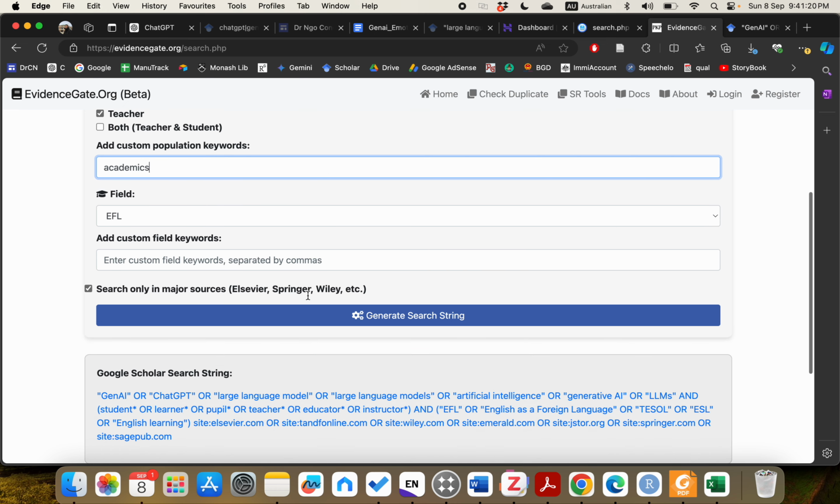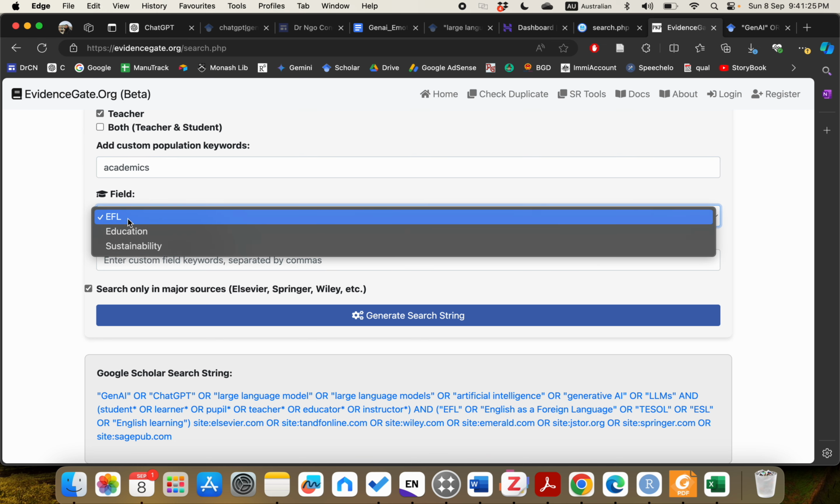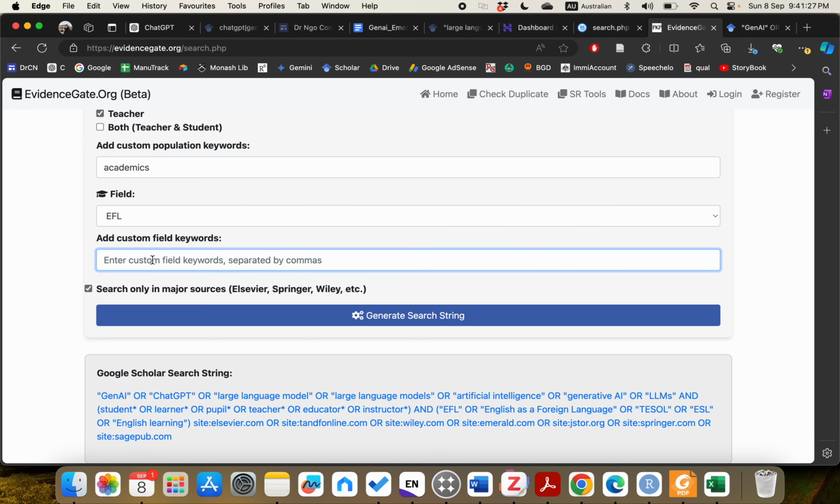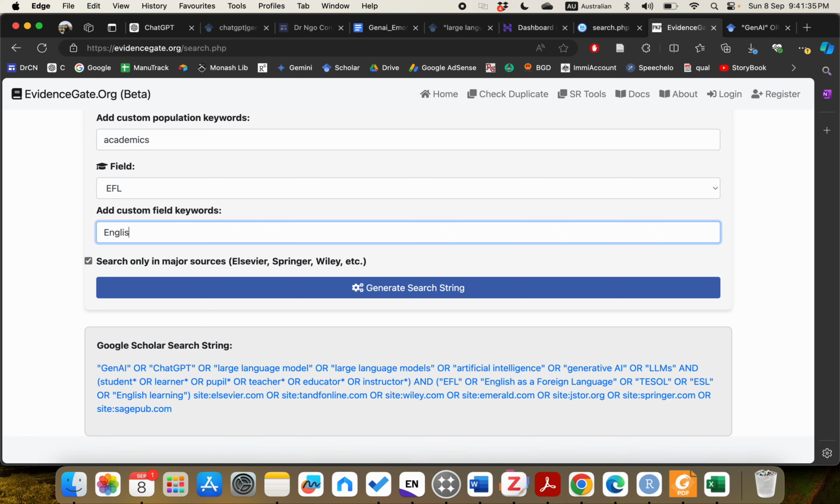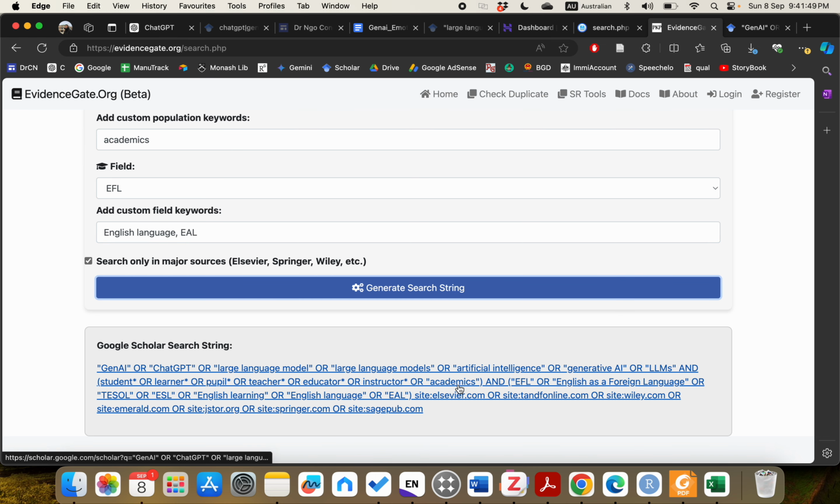And then for the field, English as a foreign language is a field. But look at this, it is already quite comprehensive: EFL, TESOL, ESL, or English learning. What if I want to add English language, and then I also want to add EIL? There is also English as an additional language. So there are a couple of others, and I can just keep adding to it. And I click generate, and you see that academics have been added, and then English language or EAL has also been added.